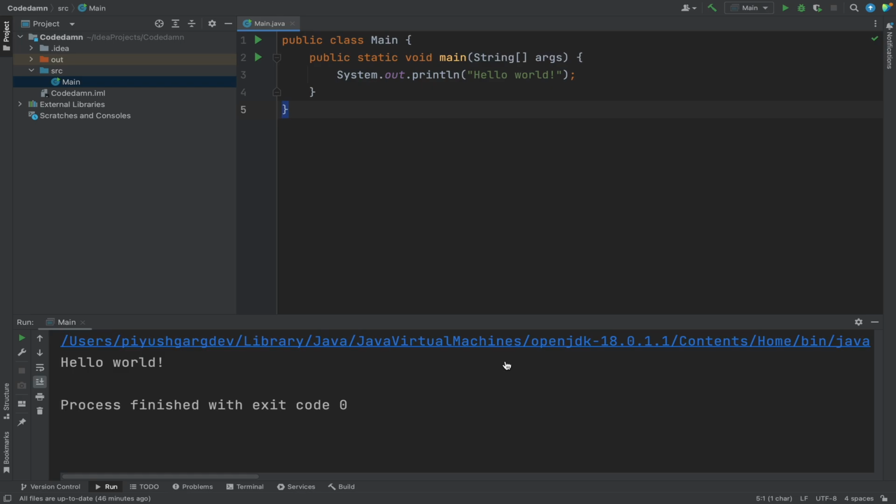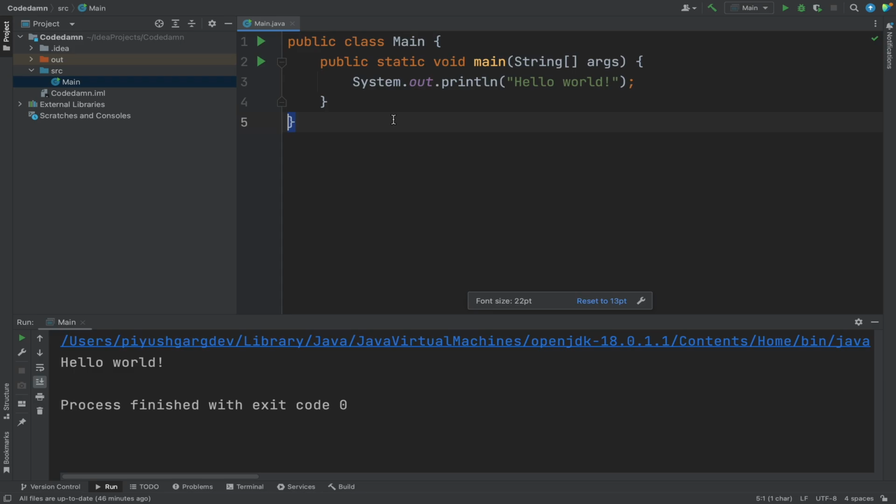In the last video we installed IntelliJ and set up the JDK, right? And out of the box, when we launched our first project on IntelliJ, we got this Hello World program. So in this video we'll be writing this code again and understanding how we can write a simple Hello World program in Java.